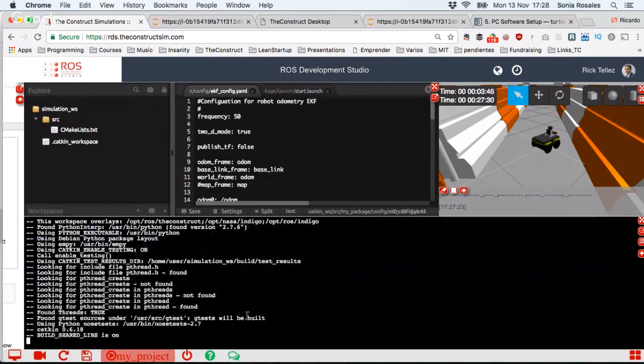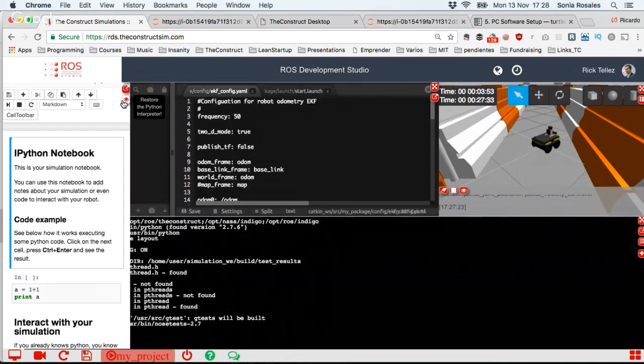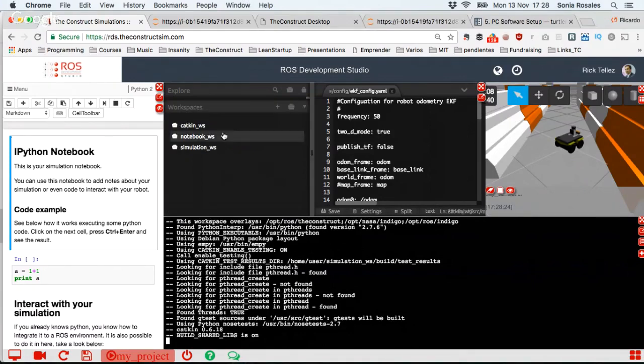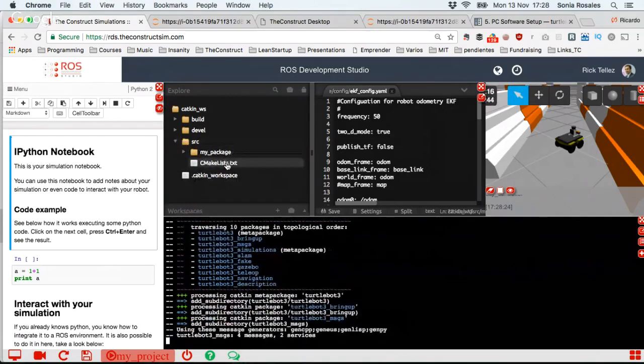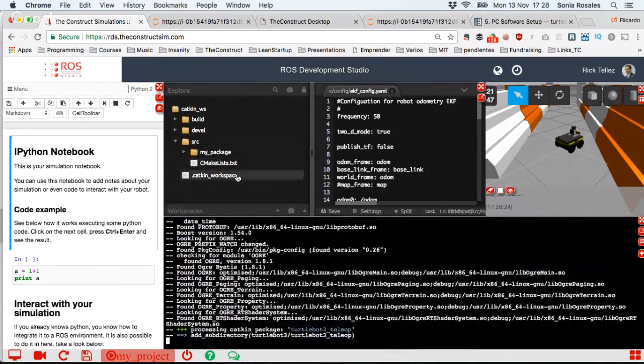So in the meantime that this is compiling, because it contains a lot of packages, let me talk about the IPython notebook that we have here. The IPython notebook is a utility that is very, very useful in the case that you want to distribute all the things that you are developing here. Imagine that you are creating some packages, some programs here in your Catkin workspace that you want to share with some other people, maybe people of your team, maybe doing a demo for your clients or whatever.